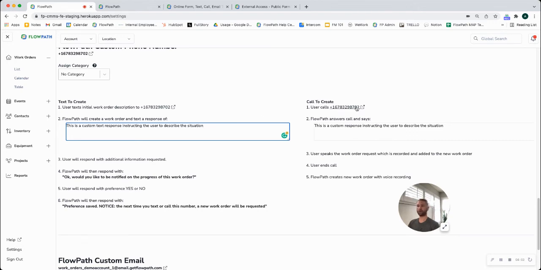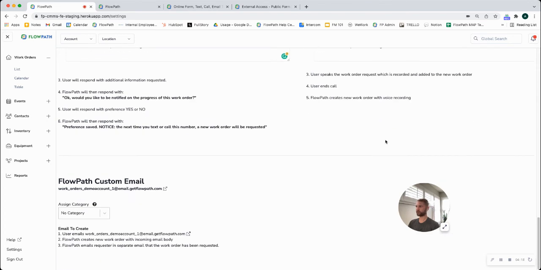So you can simply call the number that we generate, and you'll get essentially like a voicemail where you can speak what needs to happen within the work order. And you can also customize what is being said during that call once it picks up there. The last option is a Flowpath custom email. So we also generate an email address down here under your external settings as well. You can choose to assign a certain category if you want to, or leave no category assigned.